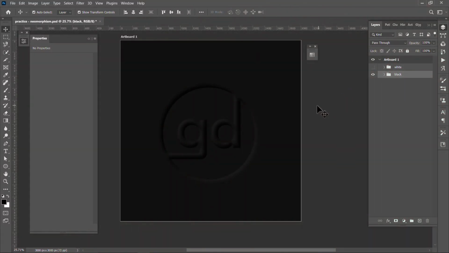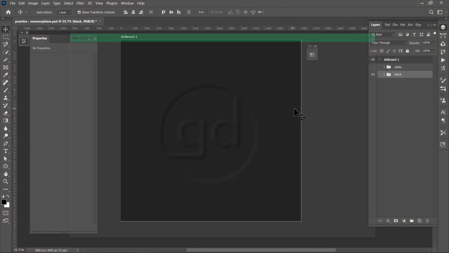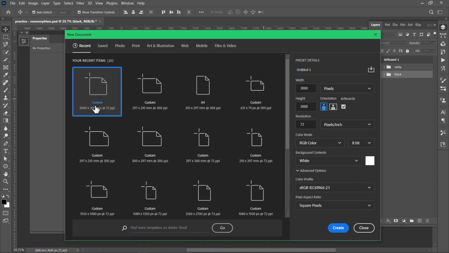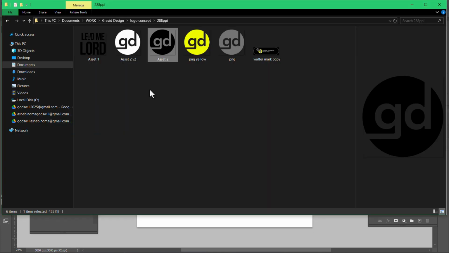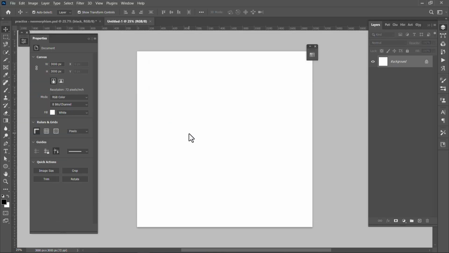Okay, first thing we need to do is to create a new document, hit Ctrl N, and we're going to use the Instagram size 3000 by 3000, 72 ppi, and let's just click off this artboard. We don't want artboard here, and just click OK. Now that we have this, we're going to bring in our logo, my logo anyway, and just drag it.